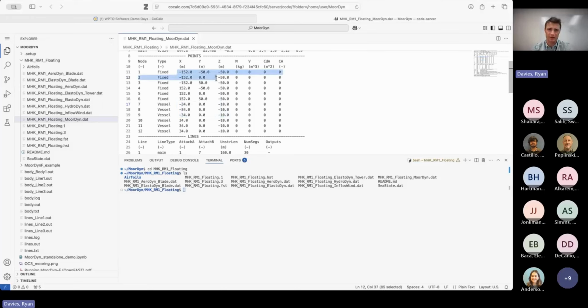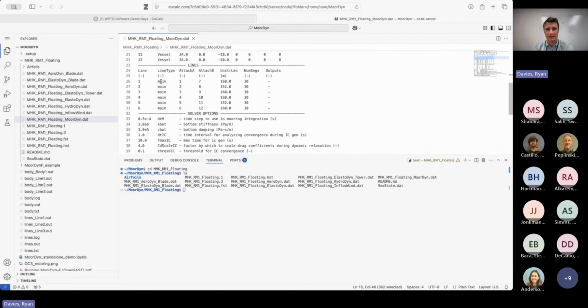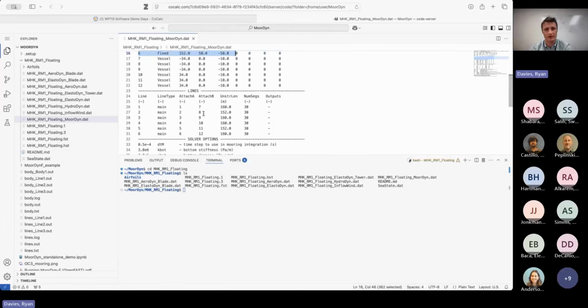And then you can see our anchor points. There are 3 in the front and 3 in the back, and they seem to be spaced about 50 meters apart from each other. You see we have 6 mooring lines, attached to their respective points. So again, we have 6 mooring lines and 12 points.